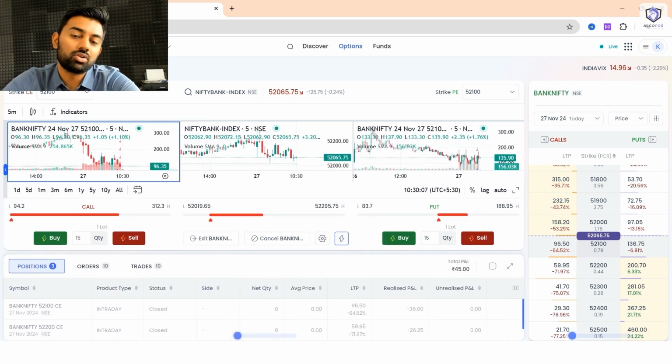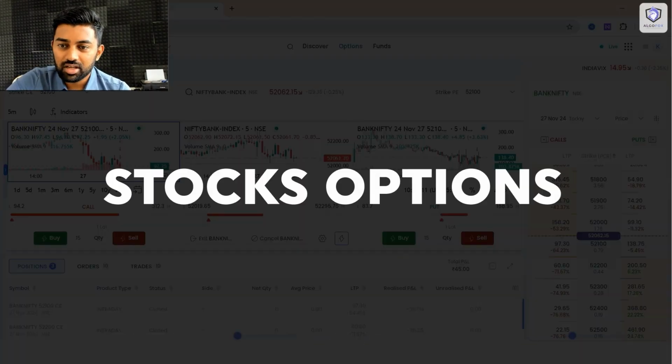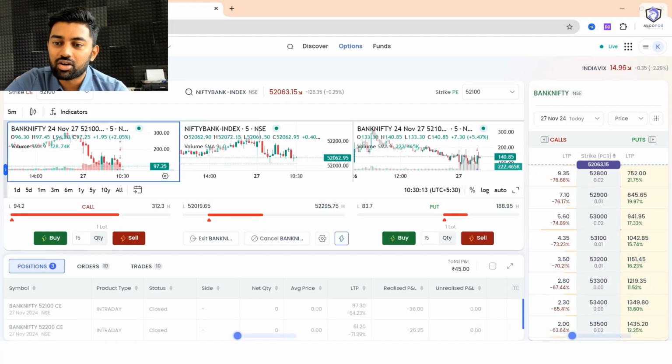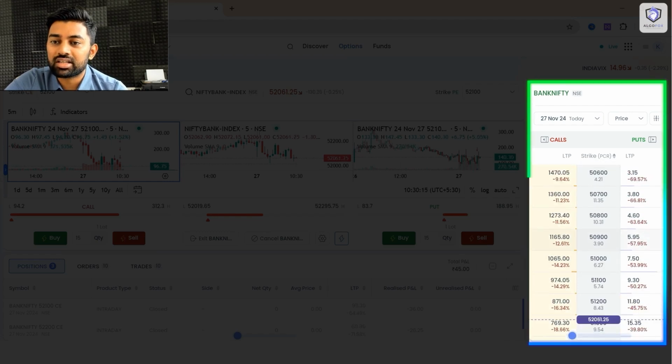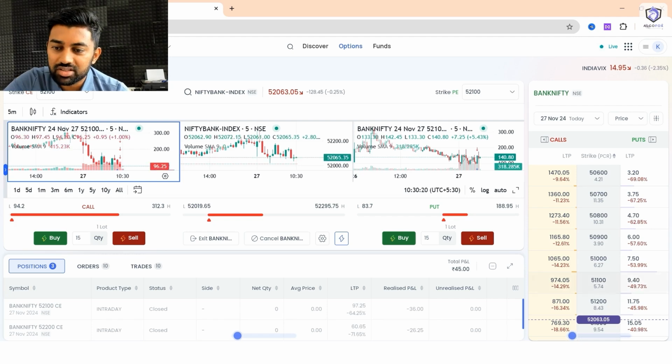The best part is not only can I do this for index, I can also do it for stock options. Apart from that, I can also see the entire option chain and their pricing on this beautiful right window here. So right now the price is 52,060.